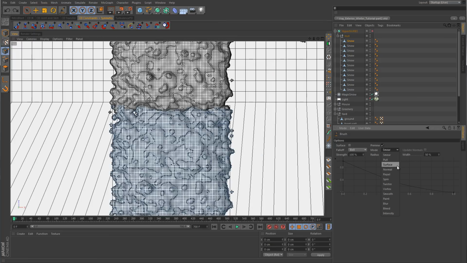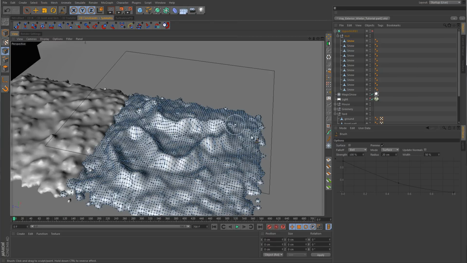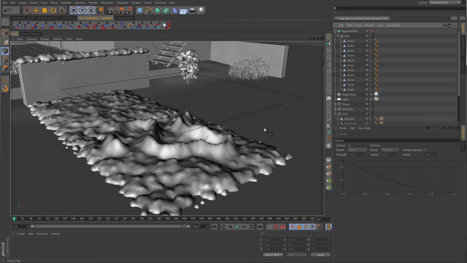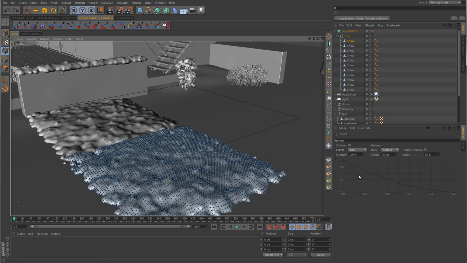So what we want to do is let's try surface. Let's see what happens with surface, and let's just kind of move across here. And what we did was basically we just kind of made a mountain range there, something weird looking. So that's not going to work either. What we want to do is reverse the strength. So it's at 100. So let's put that at negative 100. But remember, if we go negative 100, it's just going to have the same effect. It's just going to be opposite. And I don't want those impressions in the snow to be that deep. So let's go with something like maybe negative 25.